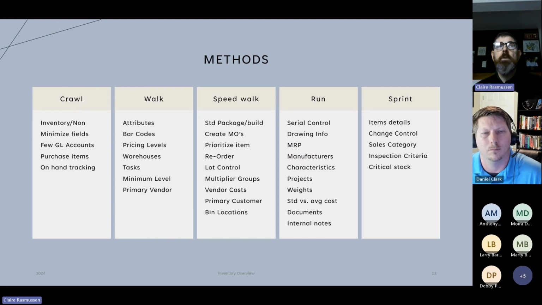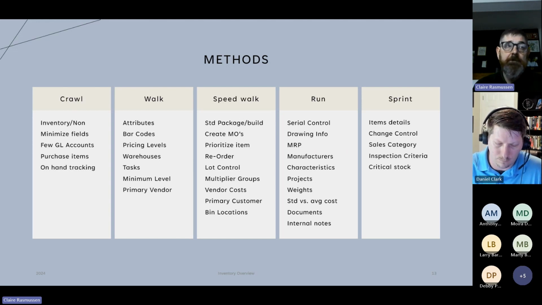You're also using more of the creating MOs, manufacturing orders, you're processing all that kind of stuff. You get to prioritize items or group them better. There's the reorder reports that help suggest what you should buy. Lot control, again, a level of tracking to say this batch was made on this date and we sold it to Joe Schmo, on this date for traceability.